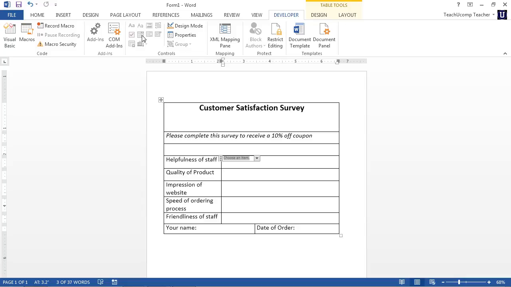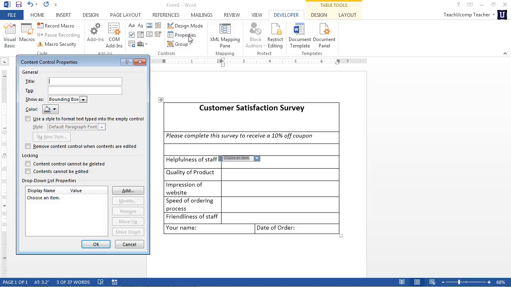To set the properties of a control, click it to select it. To completely select an entire control, click the small handle that appears in the upper left corner of the control when you roll your mouse pointer over it. Then click the Properties button in the Controls button group. This will open the Content Control Properties dialog box, where you set the properties for the selected control.